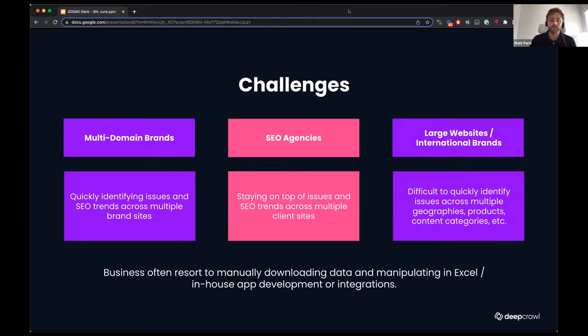Likewise, if you're an SEO agency and you look after a load of your own clients and you have to keep abreast of all of the changes that are happening, it can be quite difficult. And if you're a large website, or an international brand that has multi-regional instances across different countries, it can be quite challenging to manage all of the sections of this unwieldy site and keep on top of all the changes that are happening.